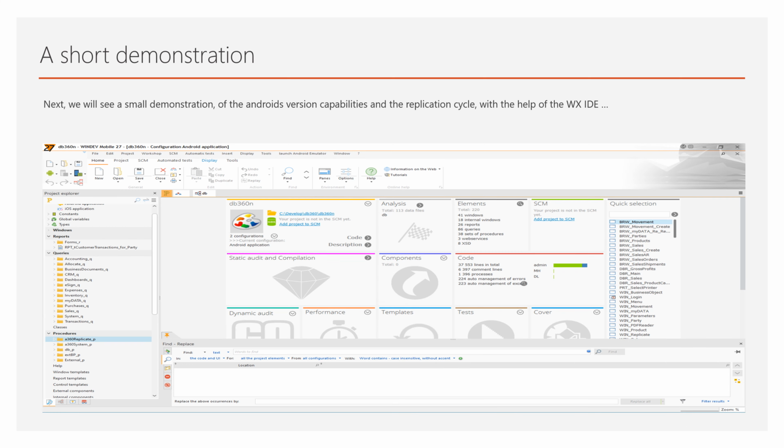Now next, we will see a small demonstration of the Android version's capabilities and the replication cycle with the help of the WXID. Please note that everything will be done on the Windows emulation environment of PCSoft's products because it is easier to show on a screen.